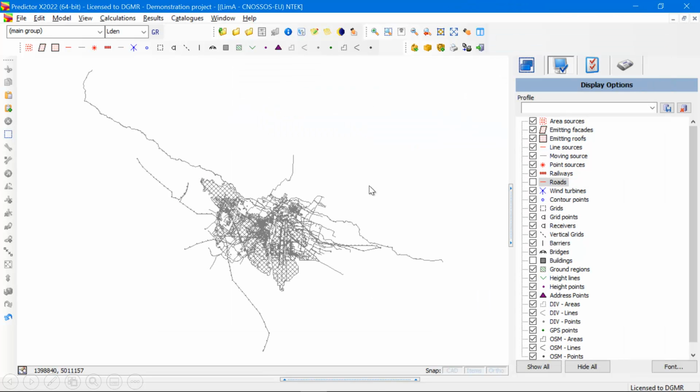Then, after the import is done, and that only takes a couple of seconds, you see the model with the OSM items. You see in the display options, there are now three new item types available for display. OSM items, just like DIV items, do not influence the calculation. They're only there for helping you create your model. So you have to convert these items into real items for your calculation. For instance, buildings, roads, and railways.